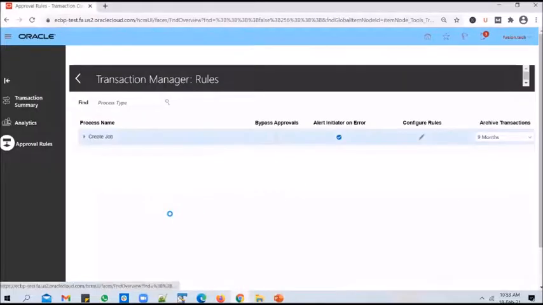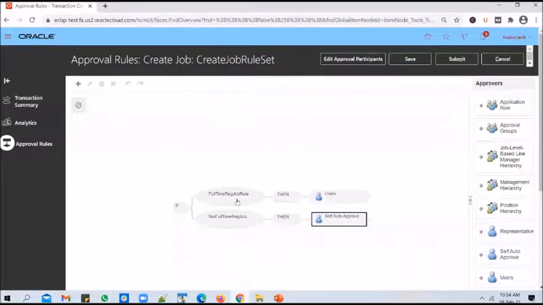So if you go back into the configure rules section. So if it's a full-time regular job, we are sending it to Fusion.Func user for approval. Not a full-time regular job, we are auto-approving it. Okay, so this is how you write the conditions. You can use logical operators in there and write complex conditions. And you can also send it to a specific user.